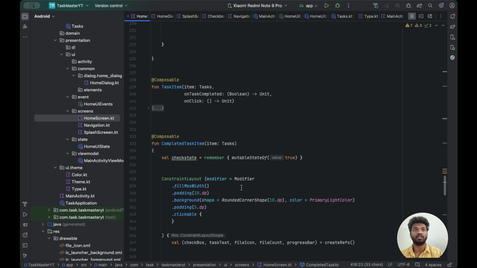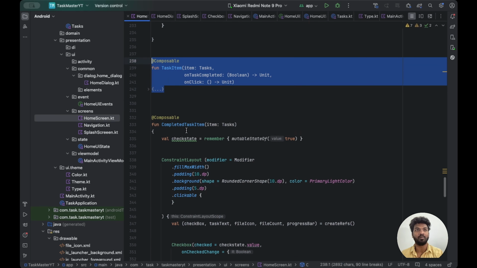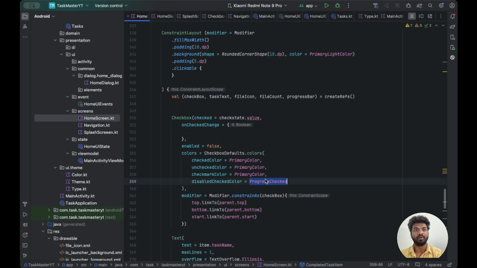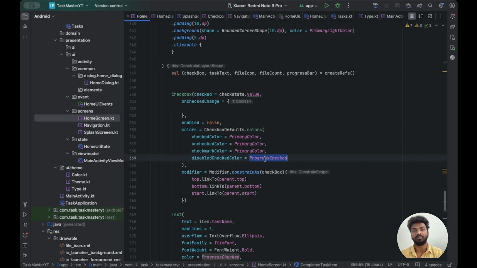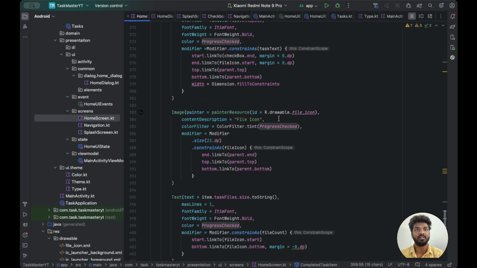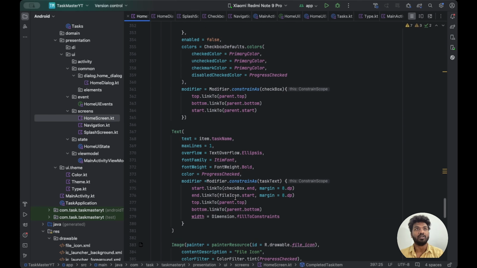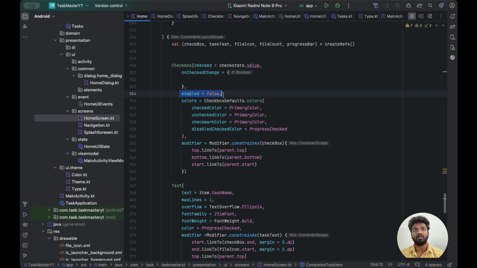So this is the task, and the same task item I just copied and pasted directly to create a completed task item. In this completed task, if you see over here, the same thing, but only the color is different. The disabled check color is the progress check color. This progress check color is for our fully completed task color. So this progress check color is for this text, this image tint, and this text here. Okay, and the checkbox is not clickable. This should be enabled false.